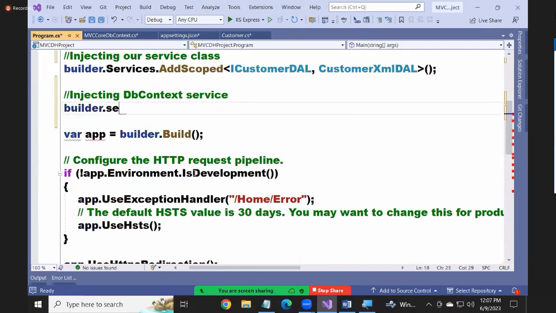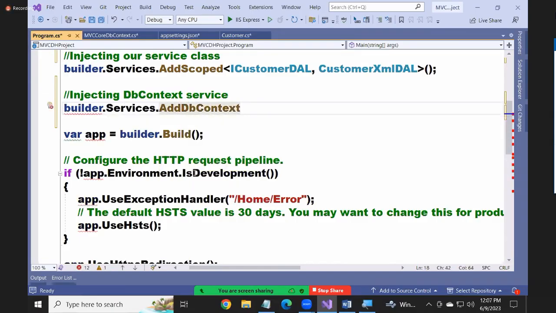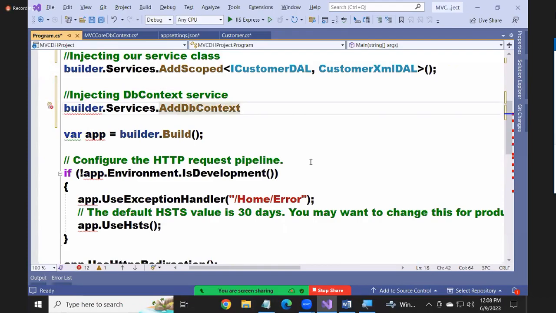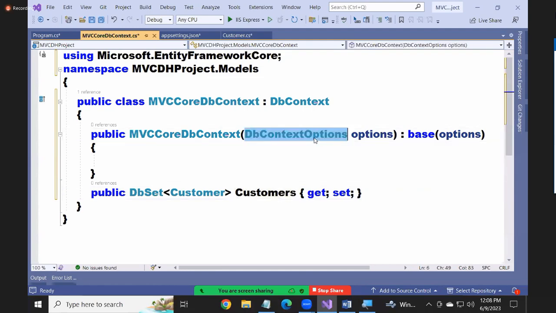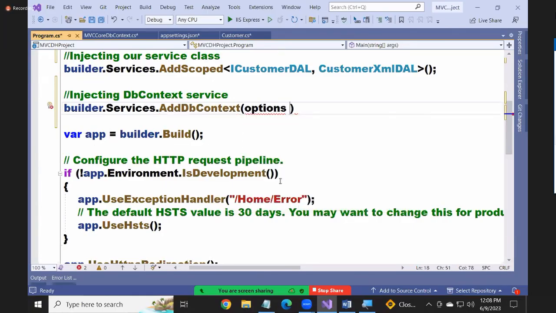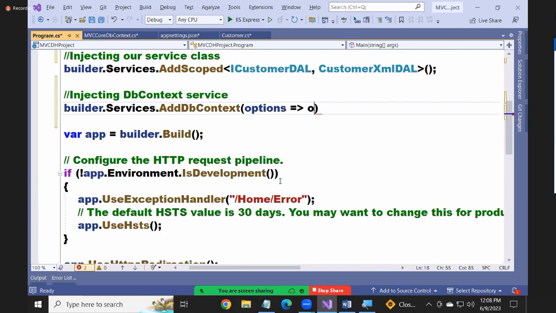How to inject? builder.Services.AddDbContext. All of you, watch it. builder.Services.AddDbContext. For this AddDbContext, now you're required to use DbContextOptions. What is that? You're required to use the same thing here now. Options. Okay. And you need to write the code. How do you write the code? We just use a lambda expression and we write the code in the form of an anonymous method.